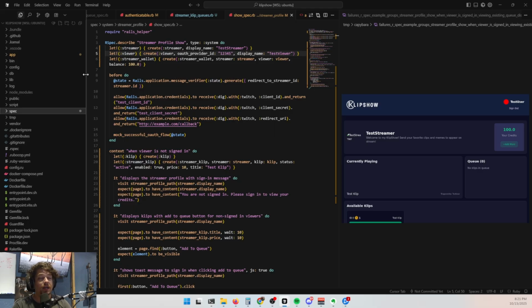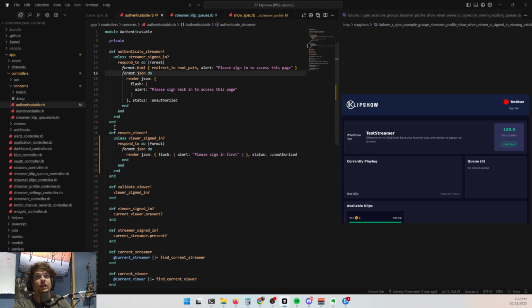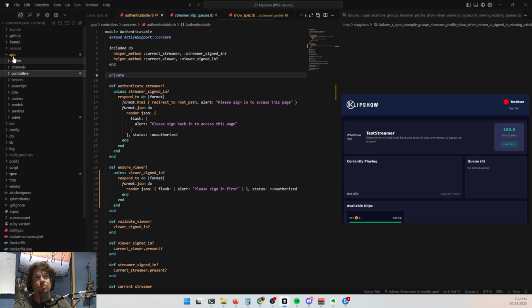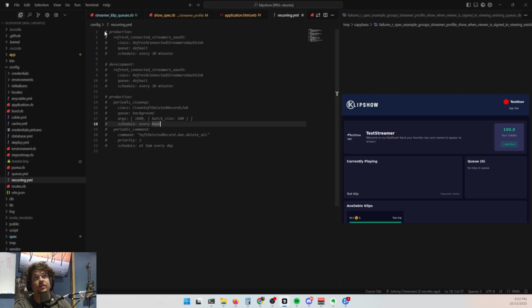So I went ahead and changed the logic in our authenticatable concern here and basically just switched this around so that it doesn't check for the OAuth expiration. And then I removed the recurring jobs and just commented out the declaration here so we can use it as a reference in the future.